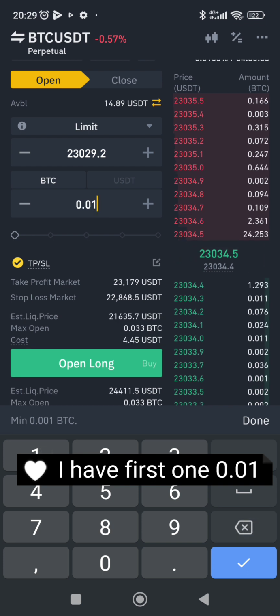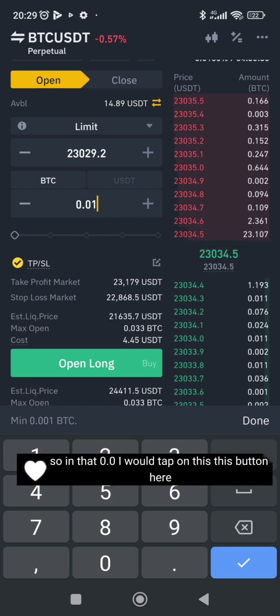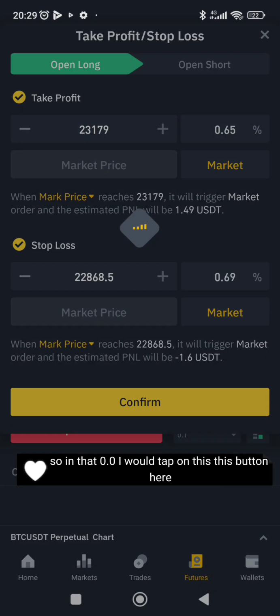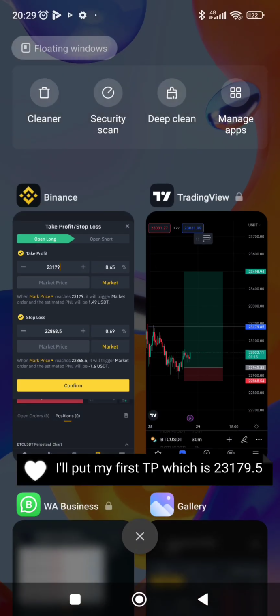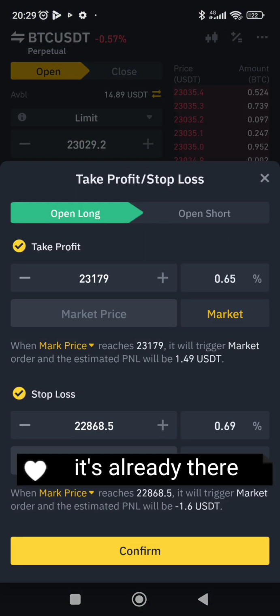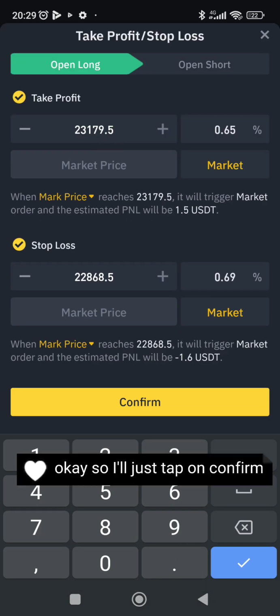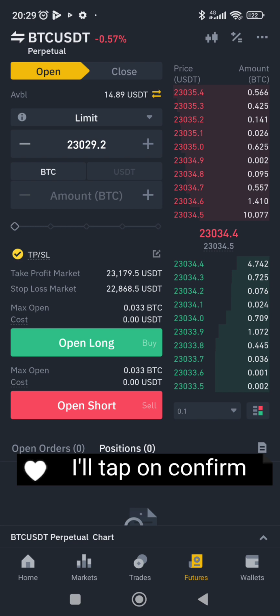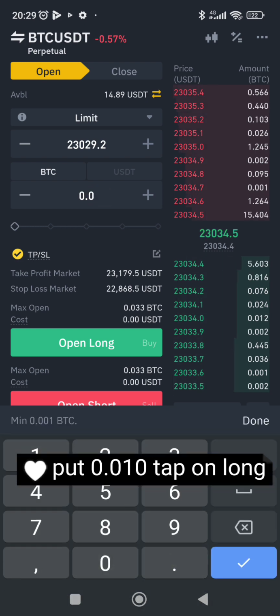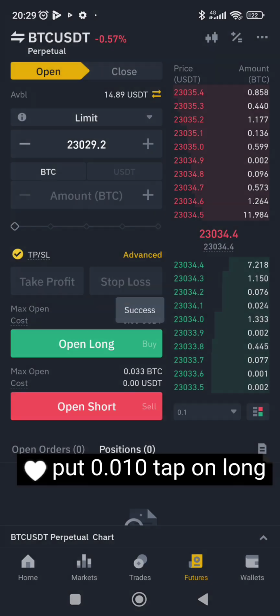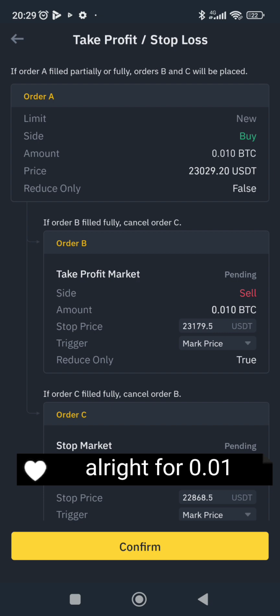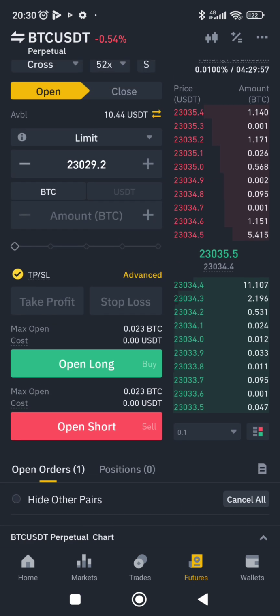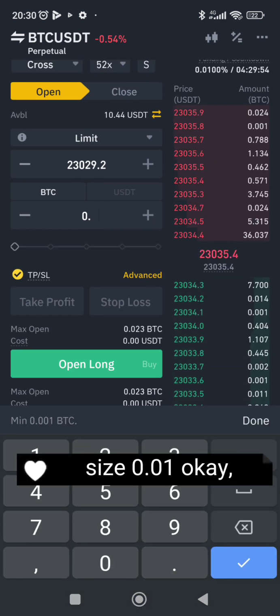I'll have the first one at 0.01. So I'll tap on this button here, and it will bring me here. I'll put my stop loss. I'll put my first TP, which is 23,179. Then I'll tap on confirm, put 0.01, and tap on long. So you have the first order here for 0.01, and look at the take profit there as we set it. Then we'll go again for the second position size 0.01.